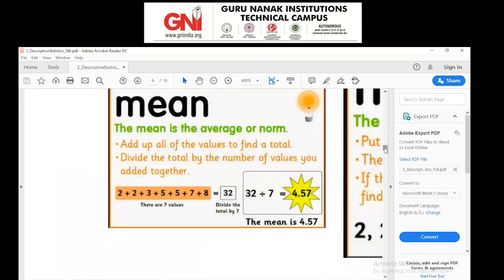Say mean. Mean is the average or norm. So add up all of the values to find a total. Next, divide the total by the number of values you added together. That is, the total divided by the number of values.